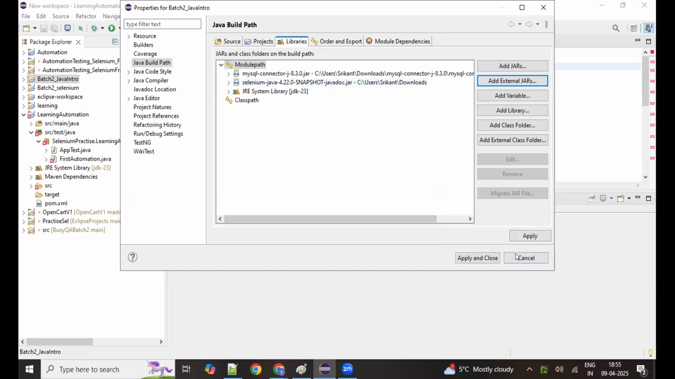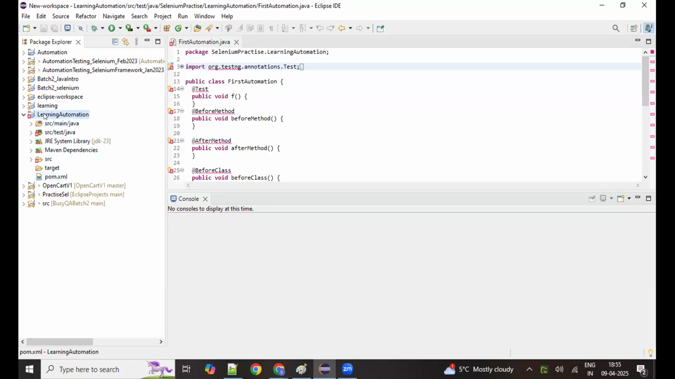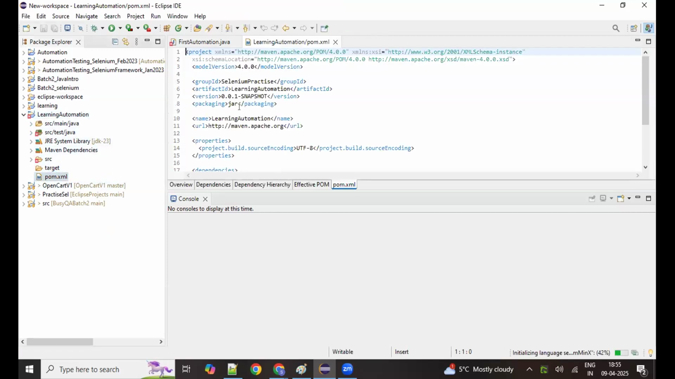But we are using Selenium. So Selenium makes it, sorry, we are using a Maven project. So a Maven project makes it very easy because Maven has something called the pom.xml file. You should have something called pom.xml file present directly in your Maven project, the last file. You can double click and open the file.